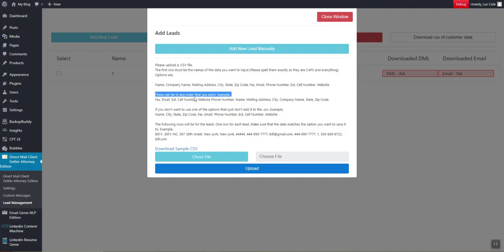I say these can be in any order you want. For example, it puts them in any order. If you don't want to use one of the options, then just don't add it to the CSV file, such as here: name, city, zip code, state, etc. It looks like we did not use company name or mailing address. So not only can these be in any order, but you don't have to use all of them, so long as underneath each one of these the correct values are there.